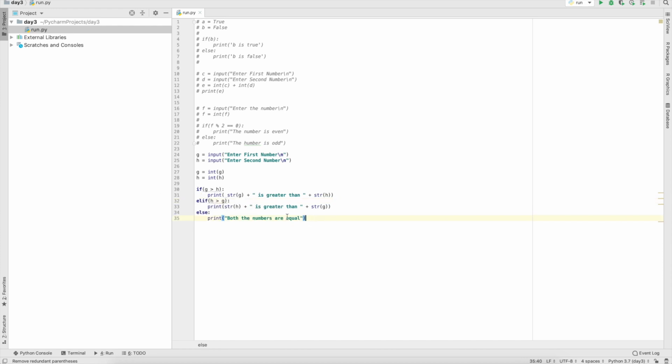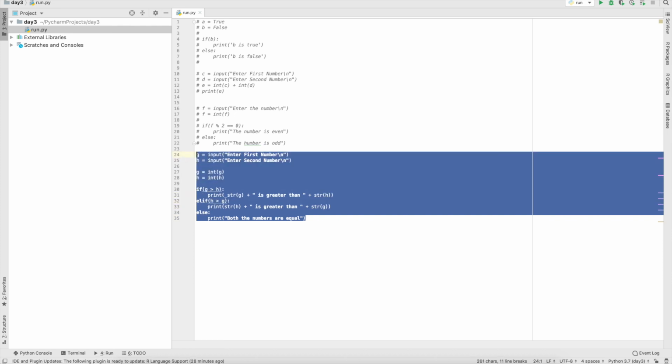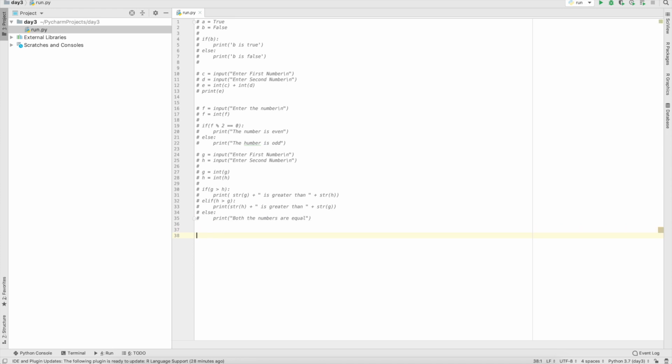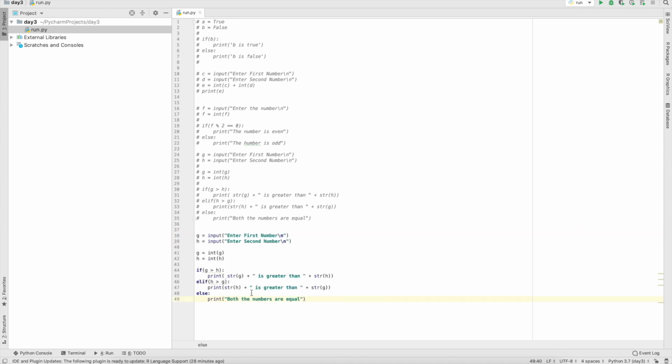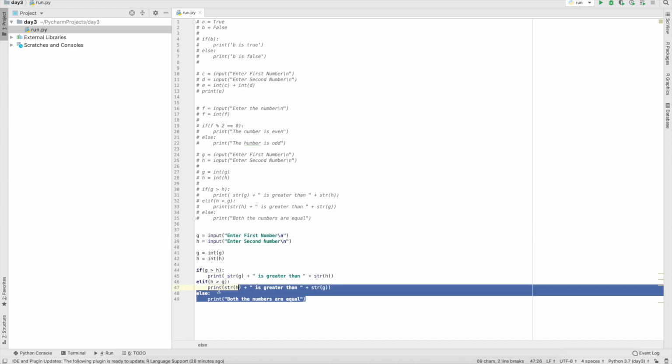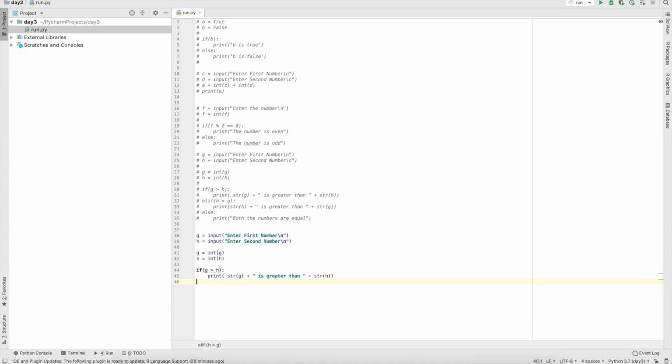We can also have the nested if. Instead of doing it this way, I'll just copy this and comment these lines first, and have another. I'll just modify the same thing. So instead of using if else like this, what I can say is if g is greater than or equal to h. In that case, I can have another if over here that says if g is equal to h.